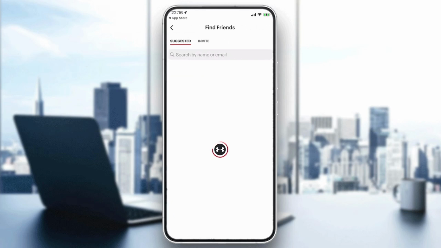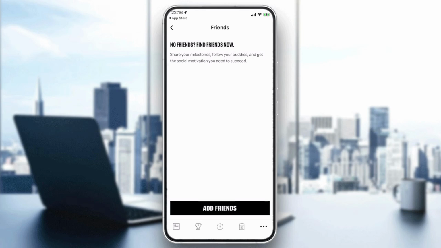friend list that you already have. In my case, I don't have any friends. So if you have friends, all you have to do is click on them and they will give you the option to delete your friends.